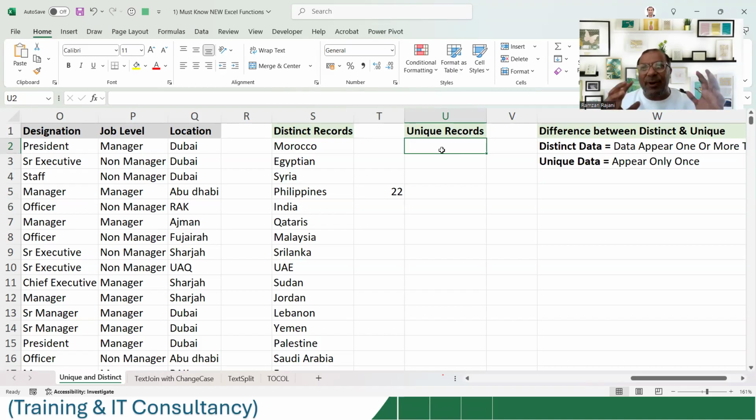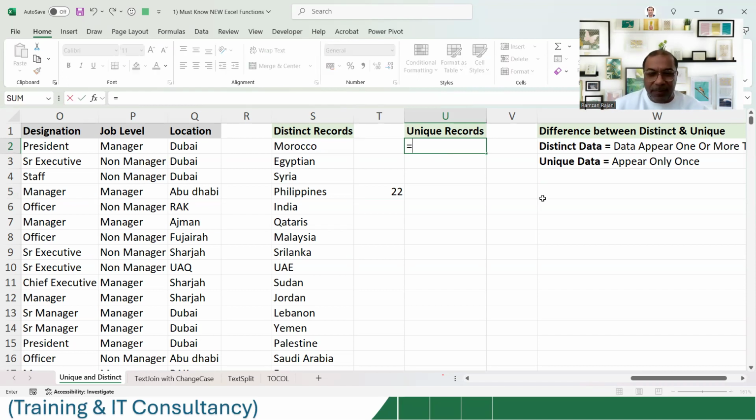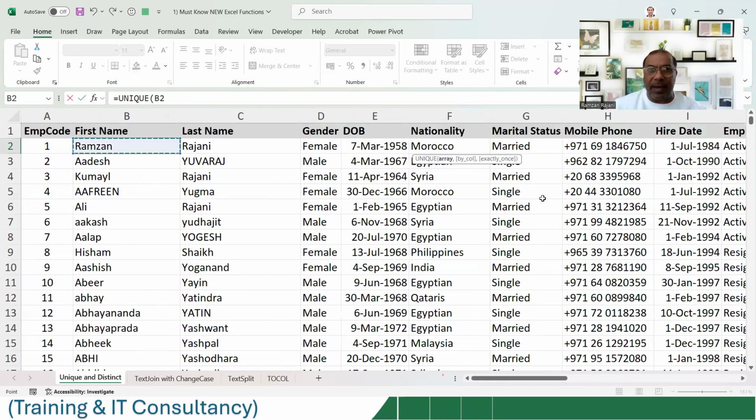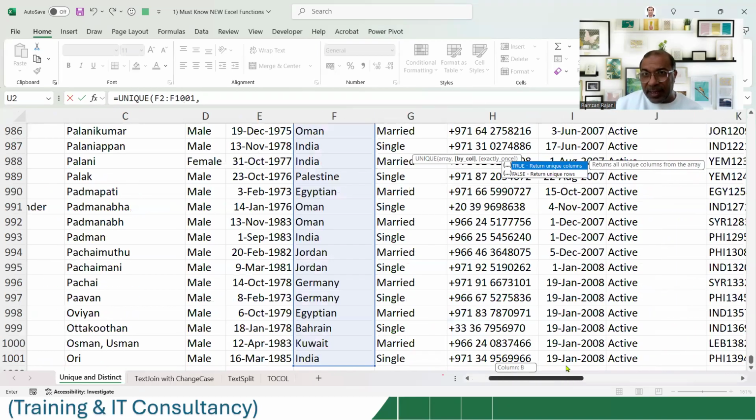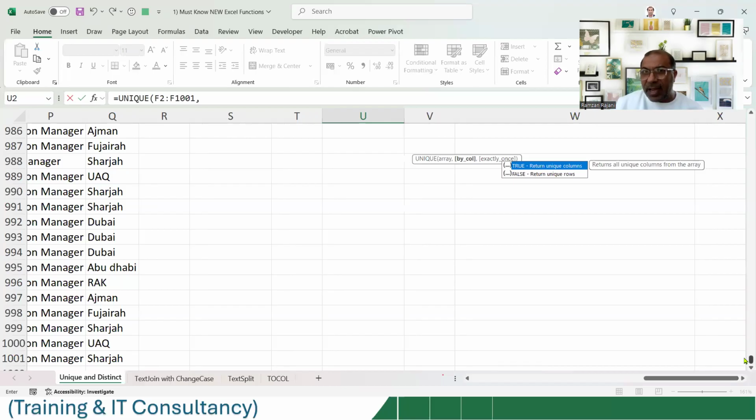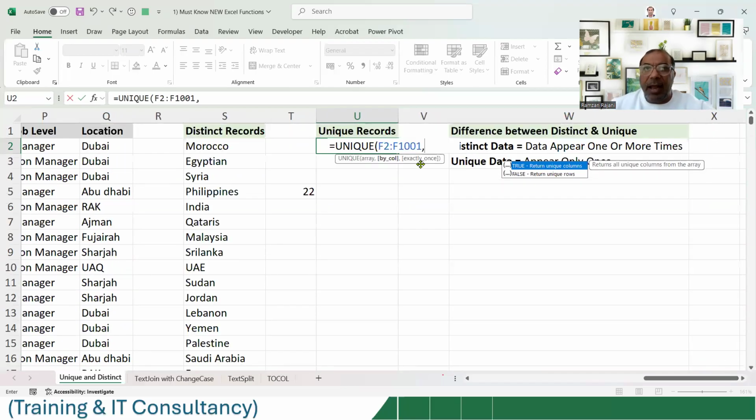Now you see the UNIQUE formula in detail, which some of you might not have worked on. So I will say equal and I will type UNIQUE. Again, it's asking me the array. So I say, okay, this is my array. Array is what? Range. So I came on Morocco and I want to select till down. So I say Control Shift down. And then I will put a comma. I will not press enter. In the first instance, I pressed enter, right? Now I will not press enter. I put a comma.